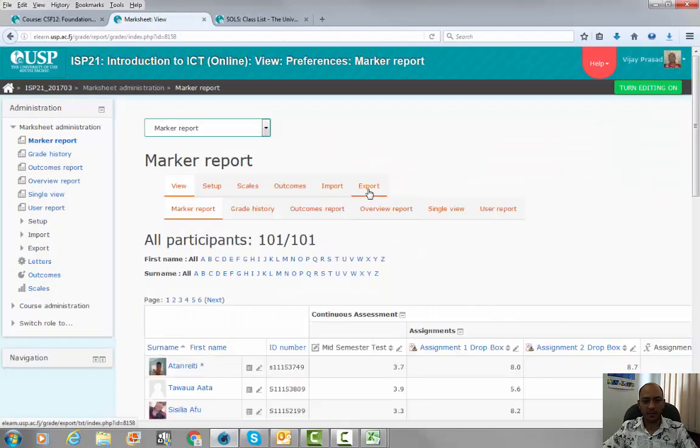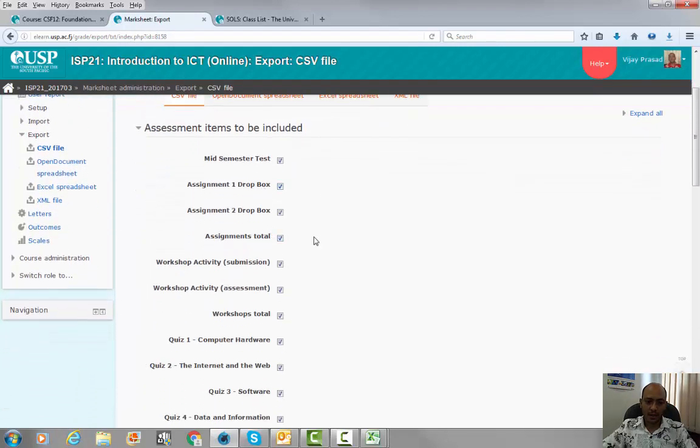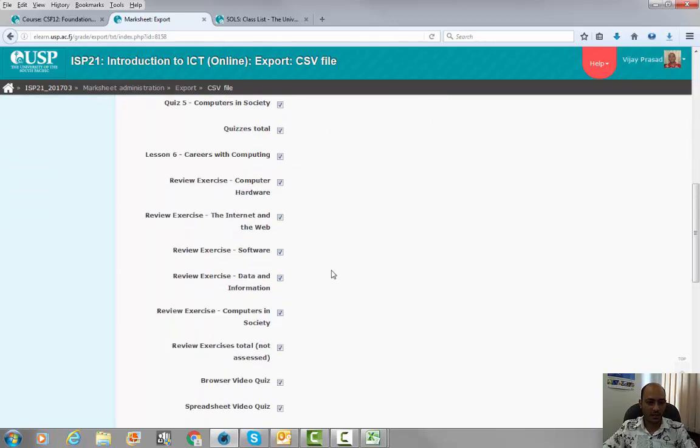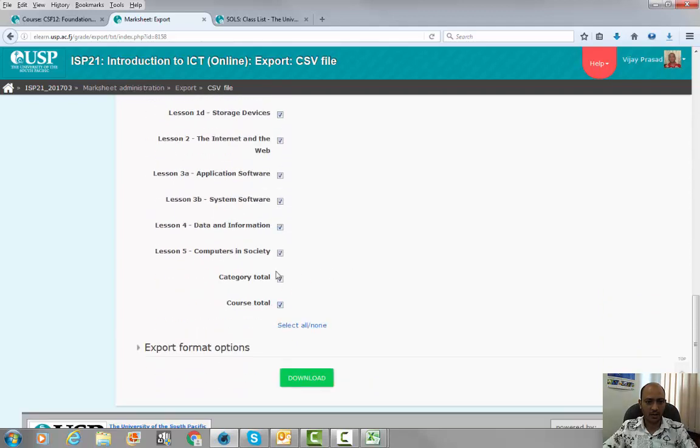Again, you have to export from here. Click on export and just choose the ones that you want. Some of you probably have other activities on Moodle that are not part of the actual course assessment, so you need to uncheck those boxes so that everything does not get exported. Only the actual part of the coursework gets exported. So all these are part of my coursework, and I'll just download that.